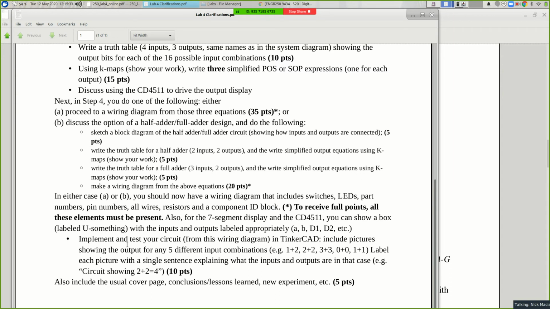Once you have your wiring diagram, implement it in Tinkercad. Okay, and you should be able to use your wiring diagram to help you implement it. Okay, put pin numbers on everything so that you know which wires go where, and use the wiring diagram as a guide for building the circuit in Tinkercad. Build your circuit, test it, and then show me that it works by taking pictures of your simulation for at least 5 different input combinations.